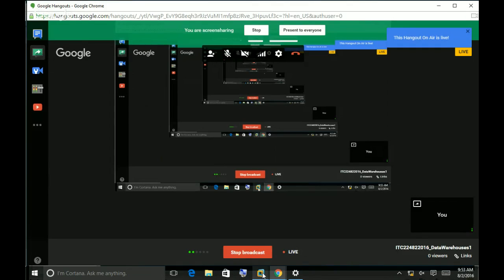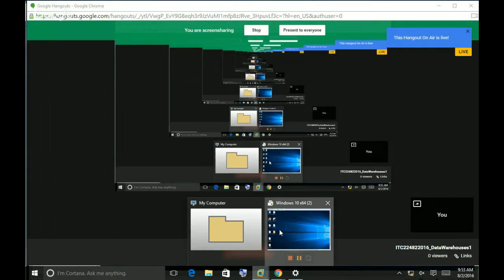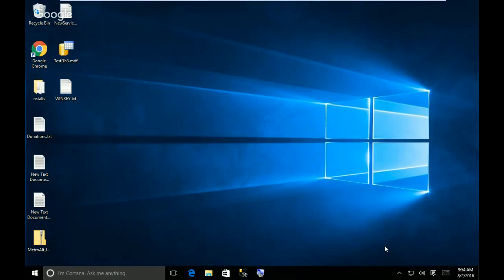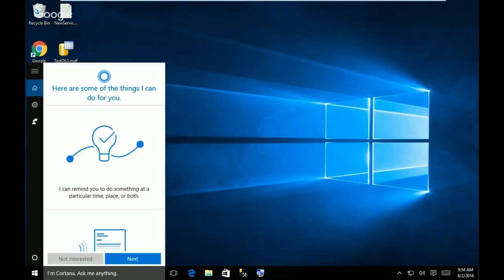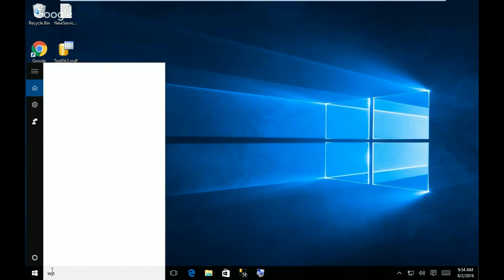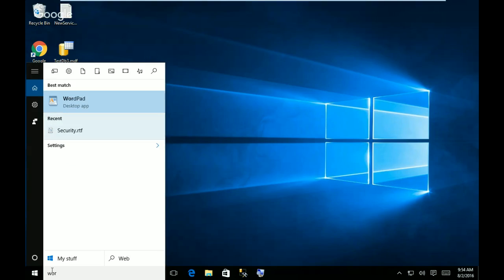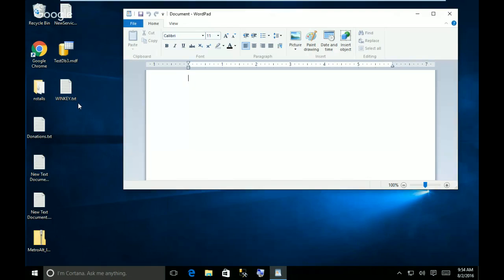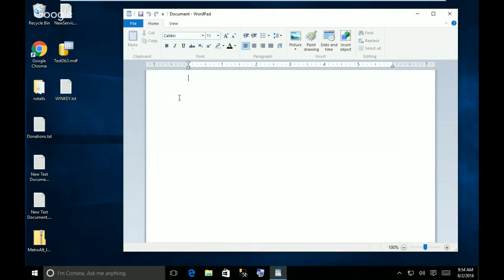So we'll see if this works. Okay, I'm going to start off with actually WordPad, if it will let me. Suppose I could do it with Google Docs too. Google Docs, then I could probably share it easier. But since I'm here.